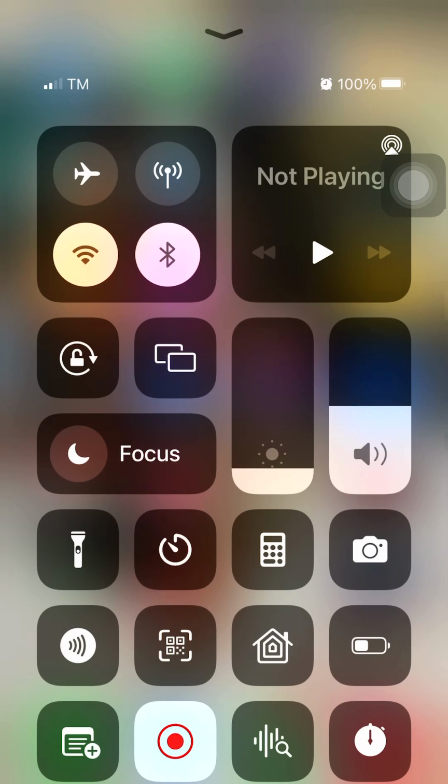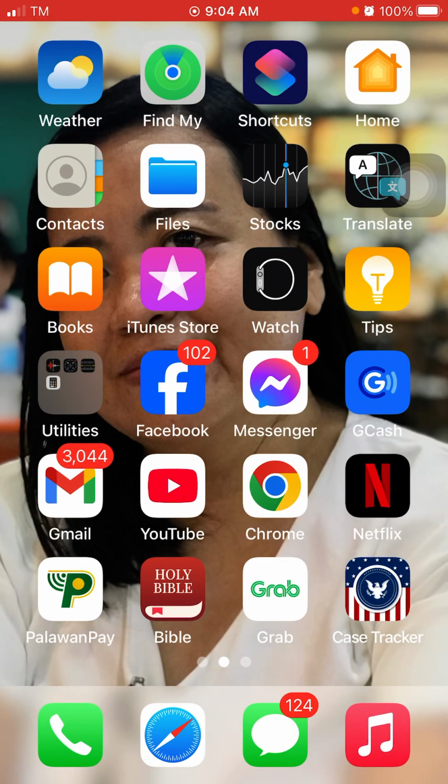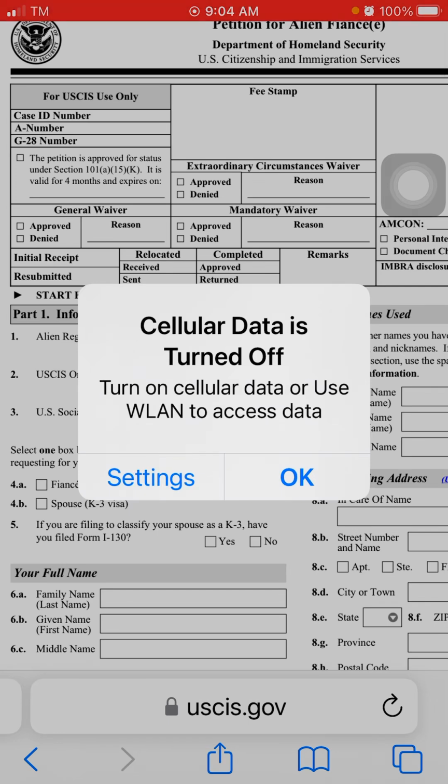Good day, everyone. So today I'll be sharing with you how to fill out the fiance visa form, which is called by its category, I-129F. I'm using an iPhone, and this time I will be showing you how I was able to get into this form.